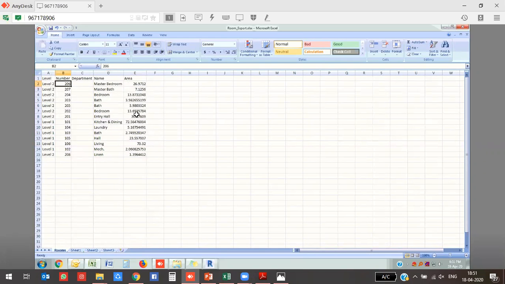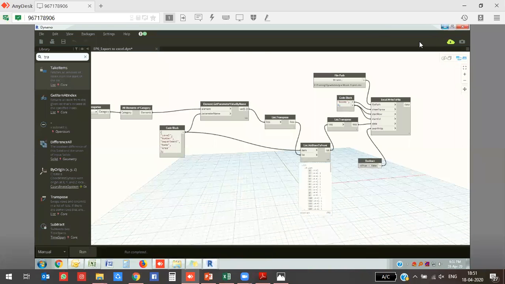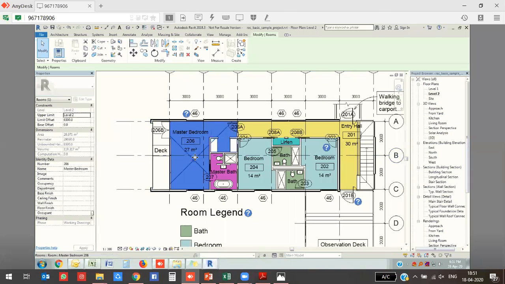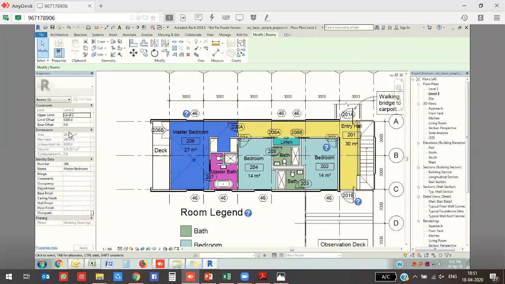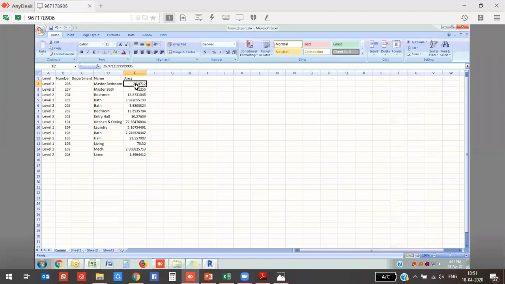Let's take the level 2 master bedroom and check it with the data in Revit. One of the data is the master bedroom. The number is 206. Let's check the area. The area is 26.97 square meters. So the data came here correctly. It's exported the same data here.